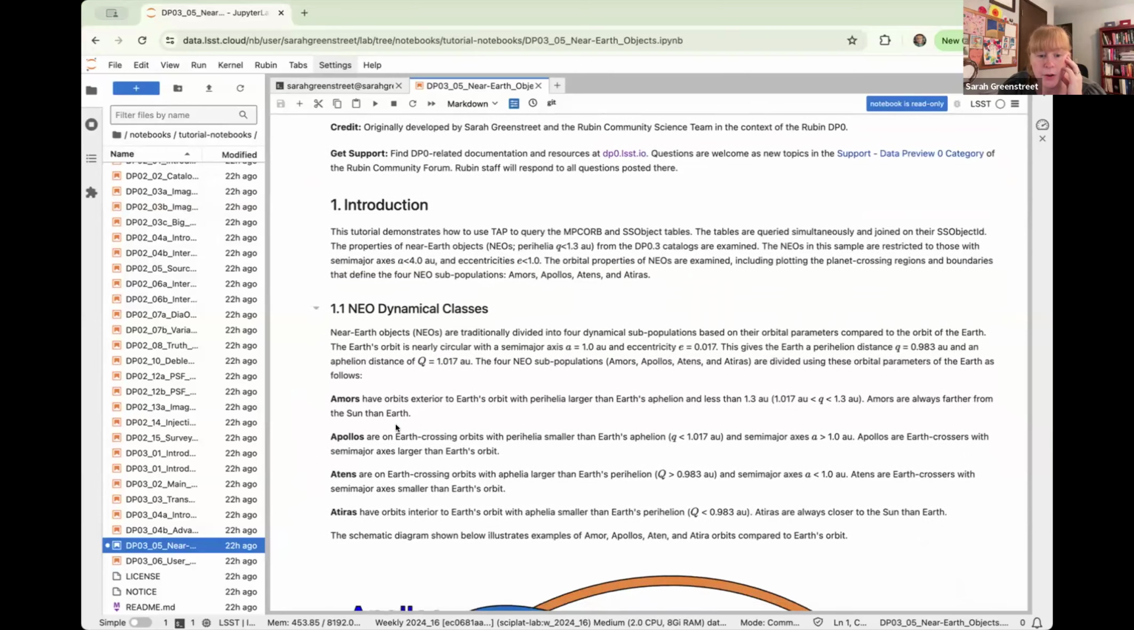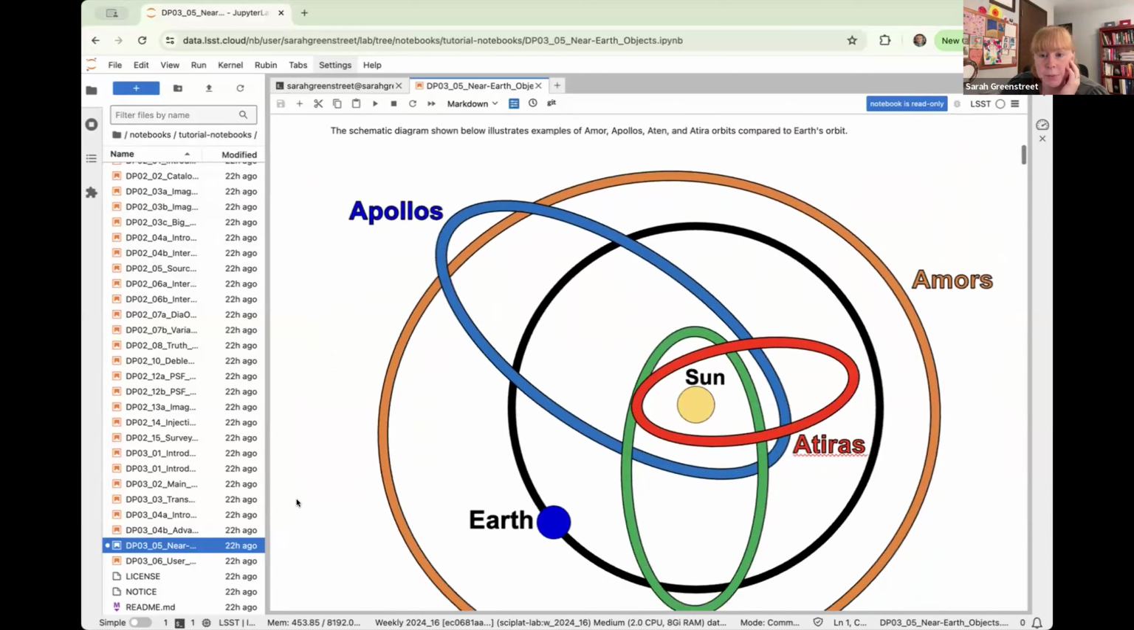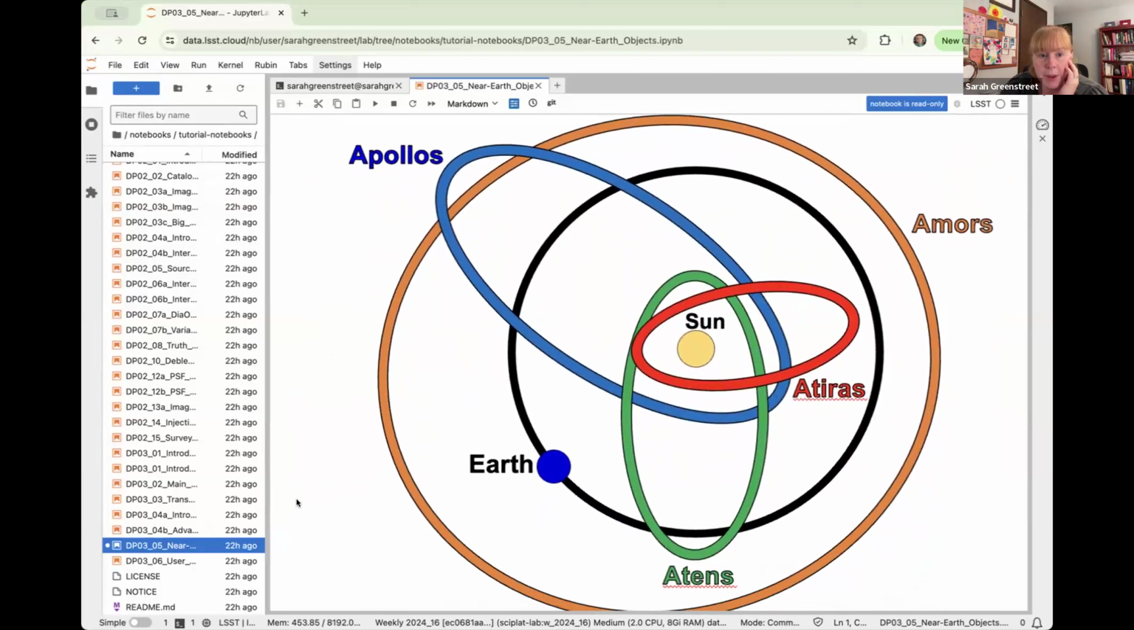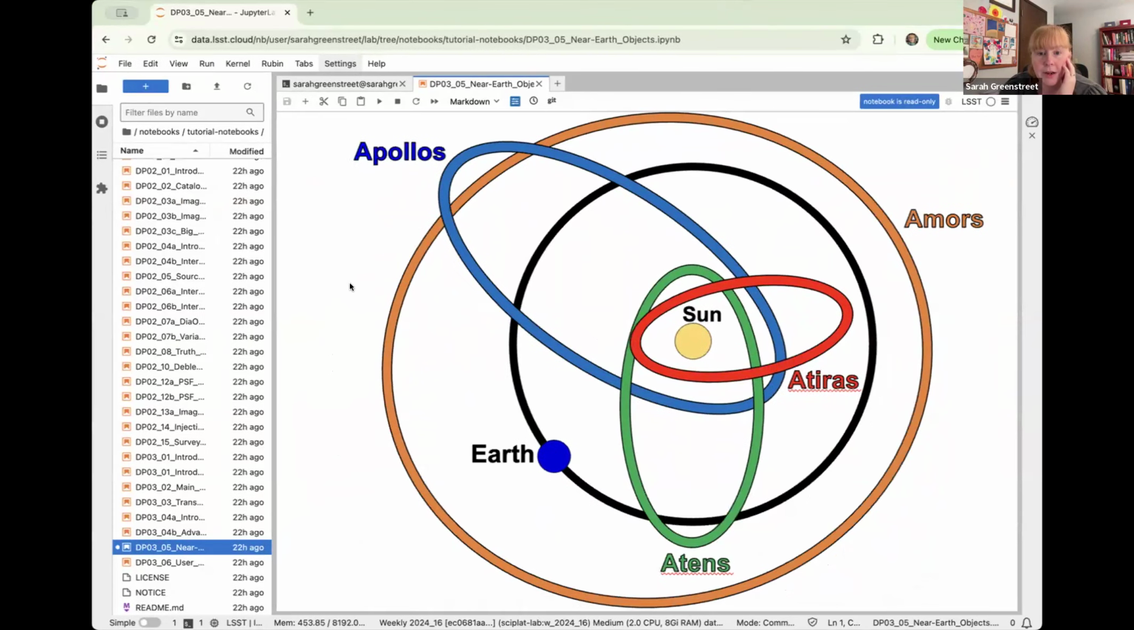In this notebook, there's a written description of the orbital parameters for these populations, but there's also a very nice little schematic diagram, which will hopefully make it easier to understand these different populations of objects. In this schematic, the black circle is showing the orbit of the Earth, with the Earth as the big blue dot here.